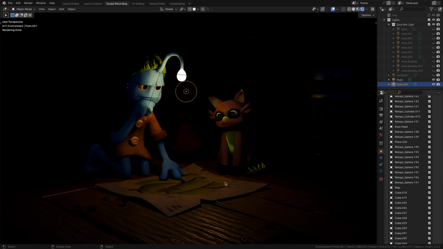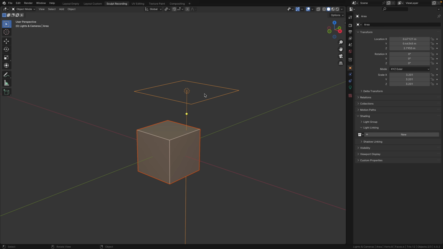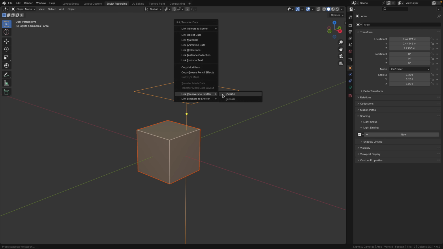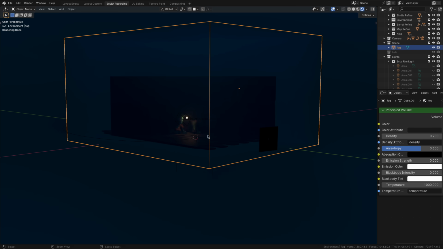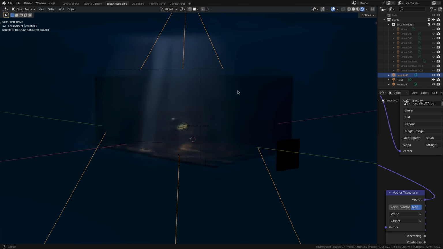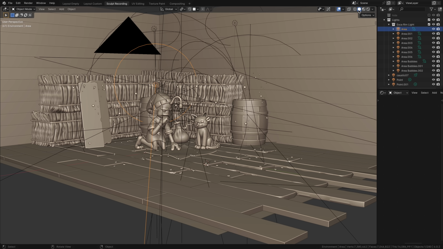By the way, you can quickly link the lights to your subjects by first selecting the meshes, then shift select the light source, then hit Control L, Link Receivers to Emitter, Include. Then I threw in some fog with a cool color temperature to emulate the underwater look. I threw in a caustic gobo from Gobo's light texture. Then I gave the characters and props their own individual rim lights.